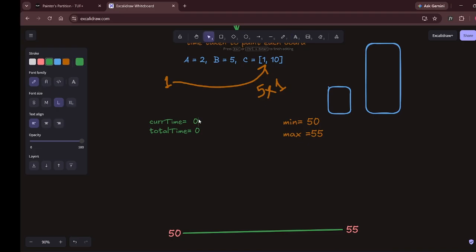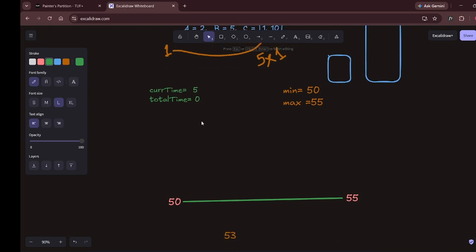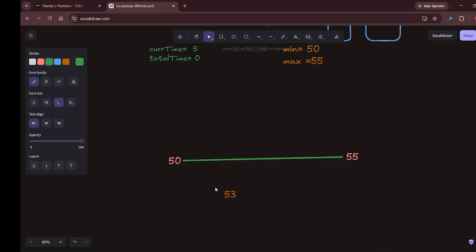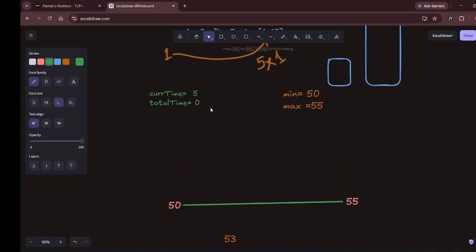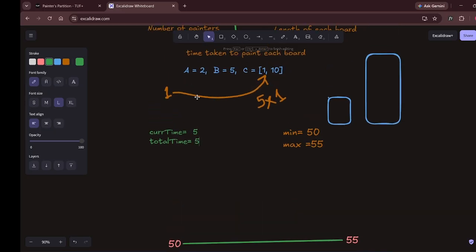So we'll add it to the current time, and then we'll check the total time, basically the total time taken by the first painter right now, plus the current time. If that is lying within this mid value only, then we are going to add it. Otherwise we'll take another painter. So 0 plus 5 is less than 53, so we are going to add it to this.